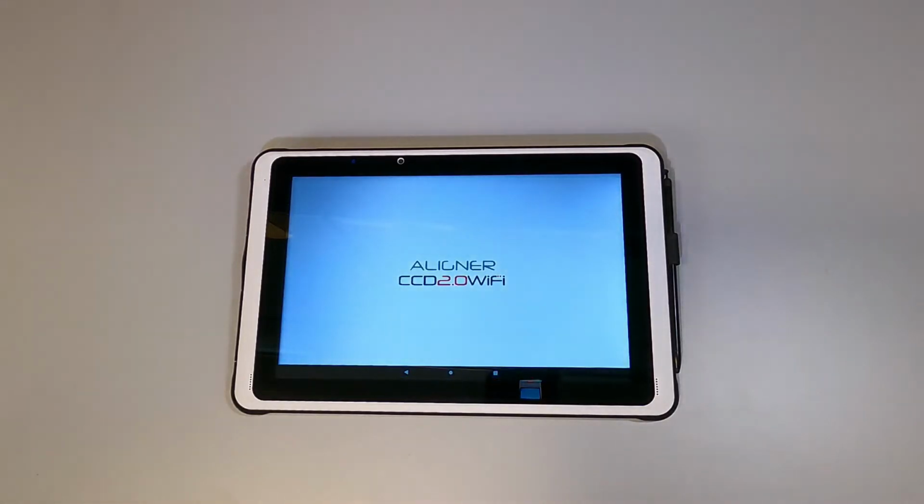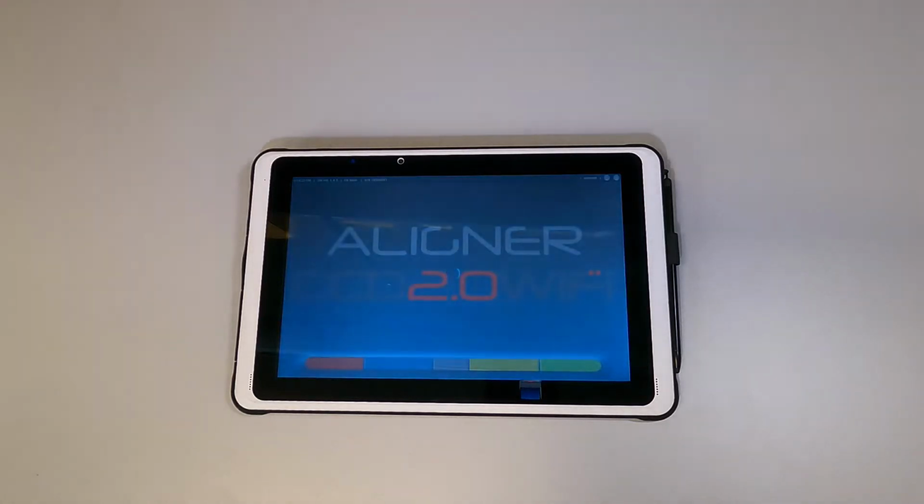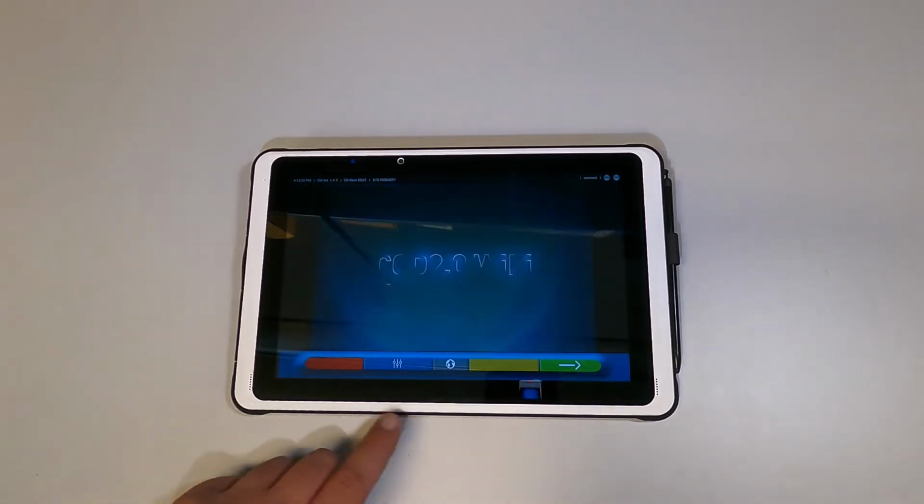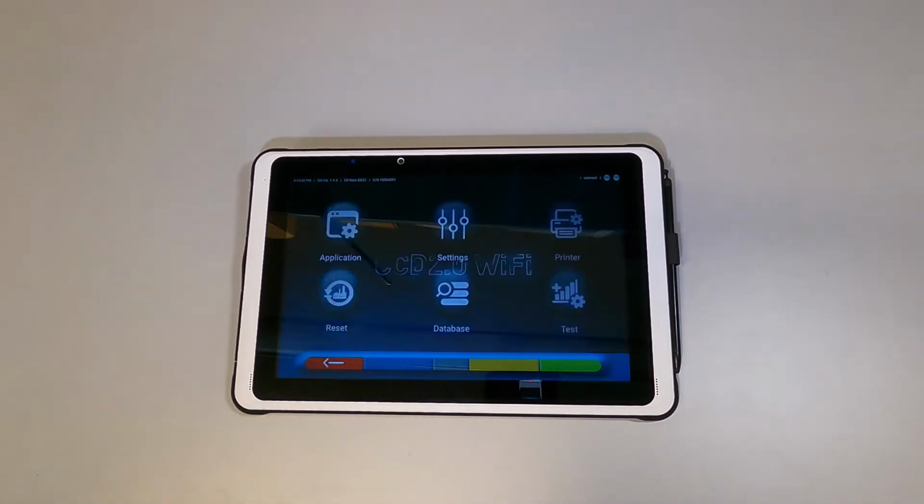Here's the Aligner program. It's called Aligner CCD 2.0. This is the home screen of the program. Pressing the blue key will give us the settings menu. First setting here, preferences.